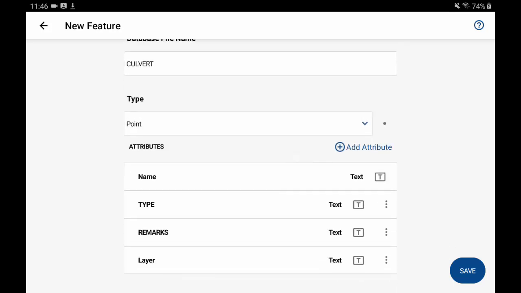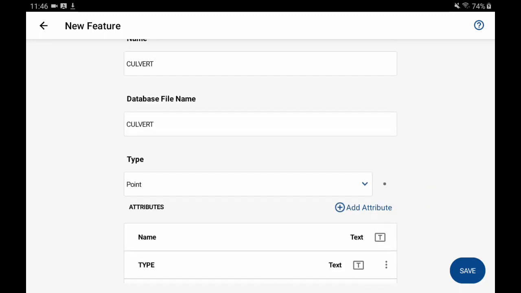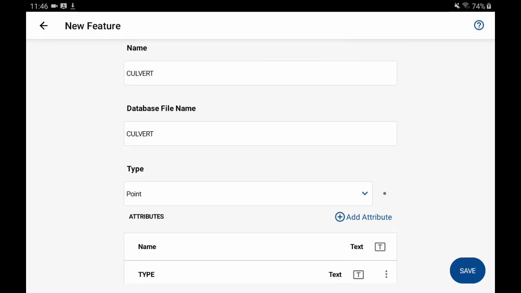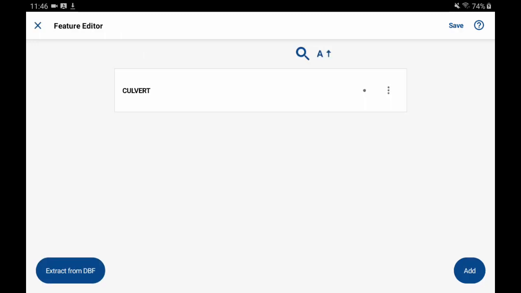So if you do need to edit the existing attributes, you can click on the three-dot menu next to those attributes, or if you need to add additional attributes for this feature, just select on the add attribute, and you can start adding in additional attributes. But if everything looks fine, just hit save, and this just adds the feature into the list here.